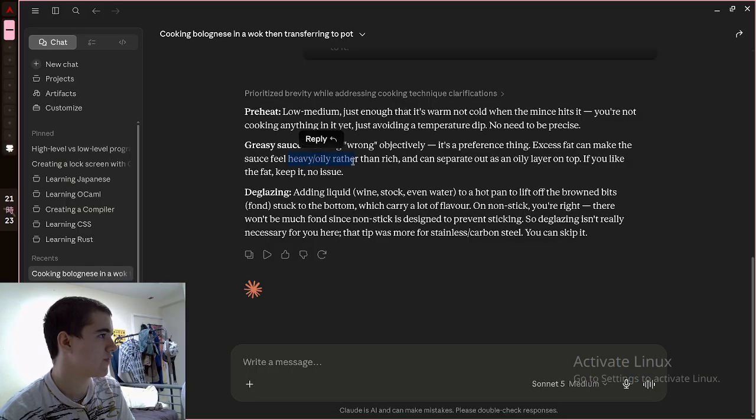It can make the sauce feel heavy, oilier than rich, and can separate out as an oil layer on top. If you like the fat, keep it, no issue. Deglazing is adding a liquid to a hot pan to lift off the brown bits stuck to the bottom, which unlocks flavor. On non-stick, you're right, there won't be much stuck food, since non-stick is designed to prevent sticking. Deglazing isn't really necessary for you here. It's more for stainless and carbon steel.